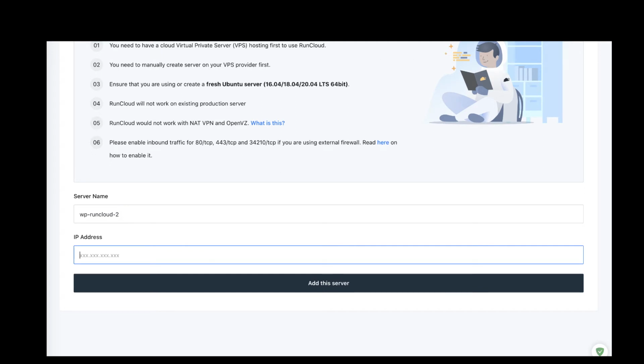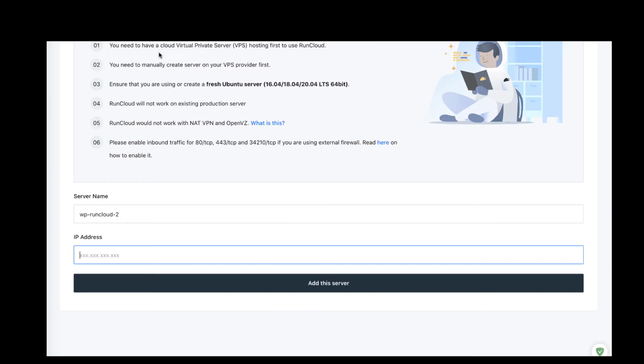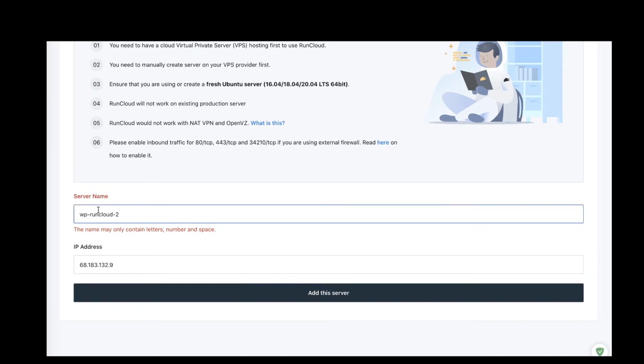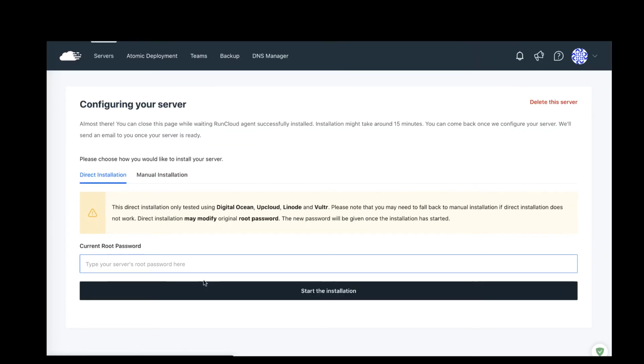We're going to get the IP address. So we'll copy that, bring that over, add this server. Add server. Alright, so current root password. So this is only tested with DigitalOcean, UpCloud, and that.